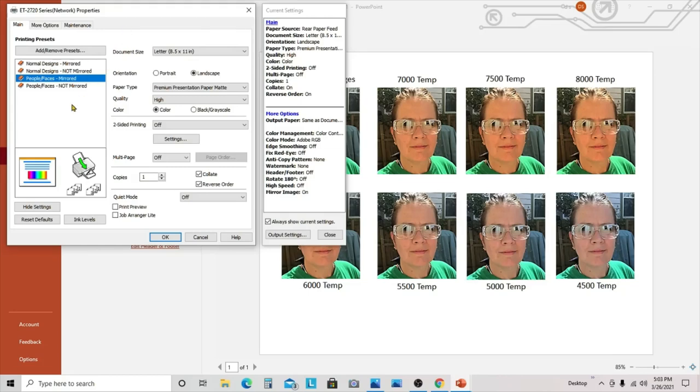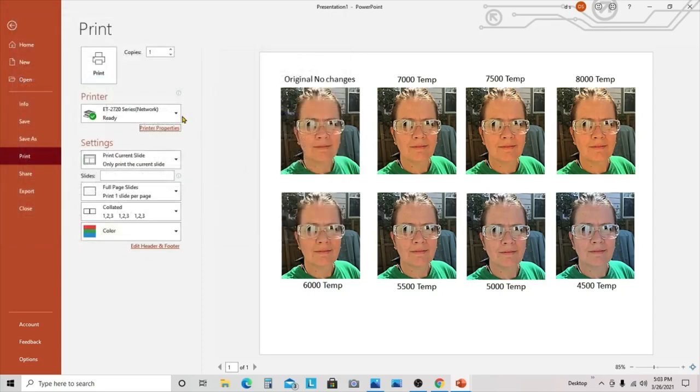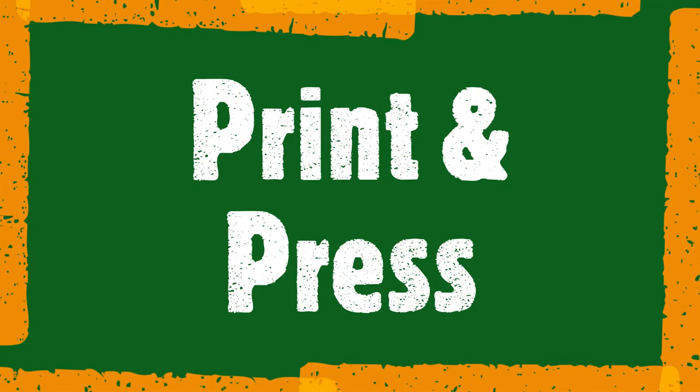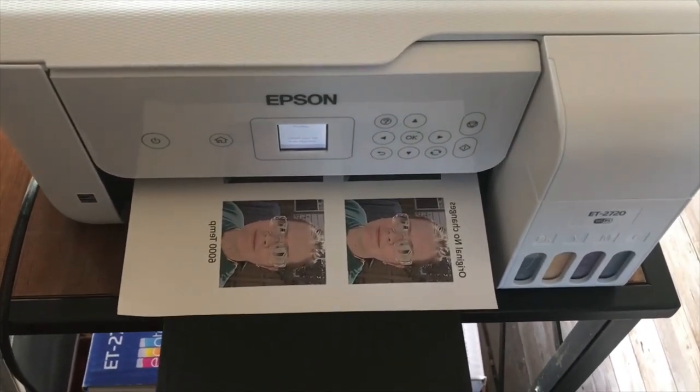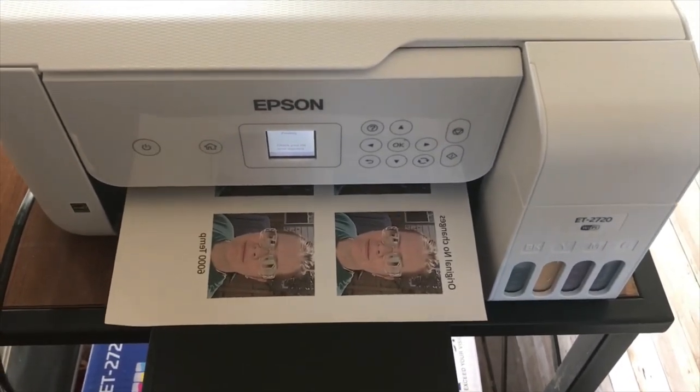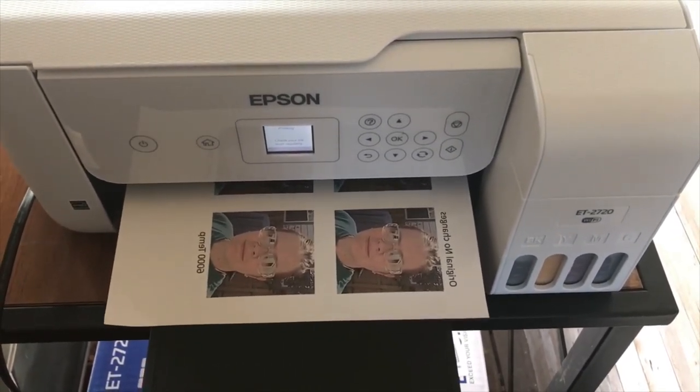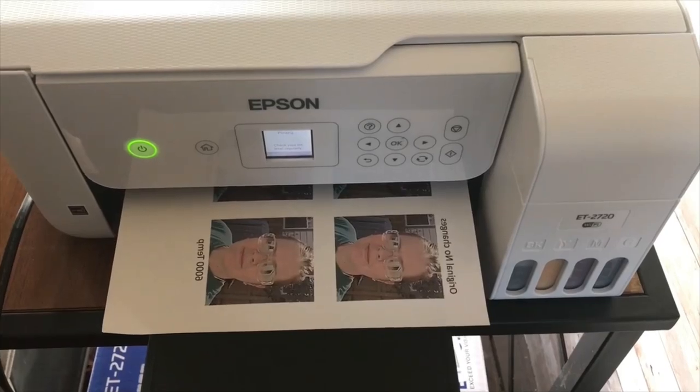But because I am printing faces and I want it mirrored, I am going to click the people faces mirrored. And I'm going to click OK. All of my settings are in there because I preset them. And I'm going to click print. All right, we're going to print this out and then we are going to press it. And while my face prints out of the 2720, I'm going to cut a piece of scrap polyester and get ready to press it.